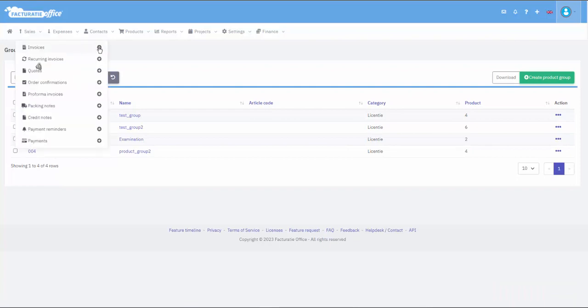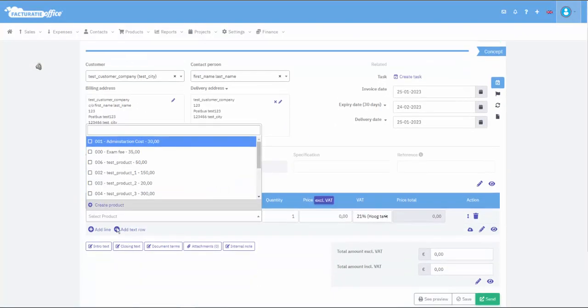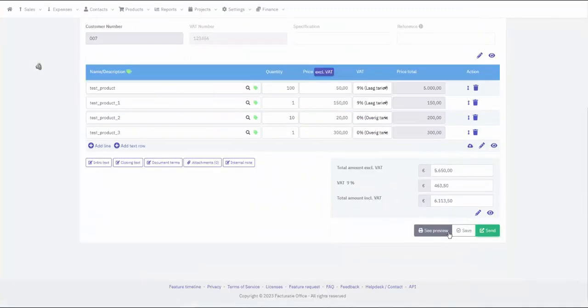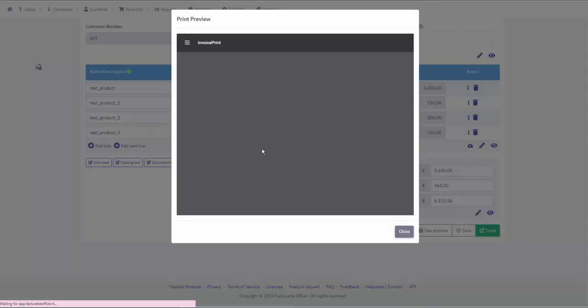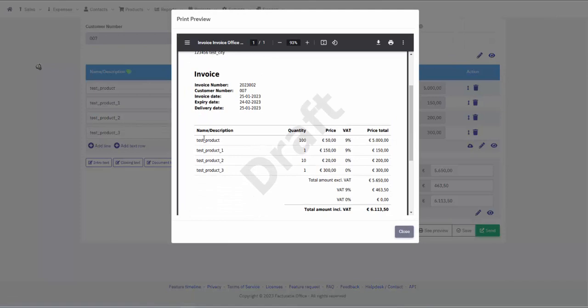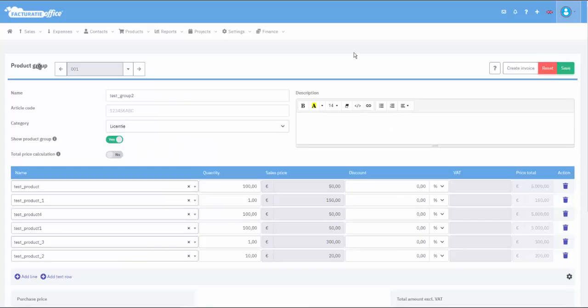Create any document such as an invoice and choose the customer and product group. Now if you do a print preview, the product group will expand into separate product lines. Sometimes we want to show the group name on the document instead of separate product lines. Then enable the Show Product Group switch for that.